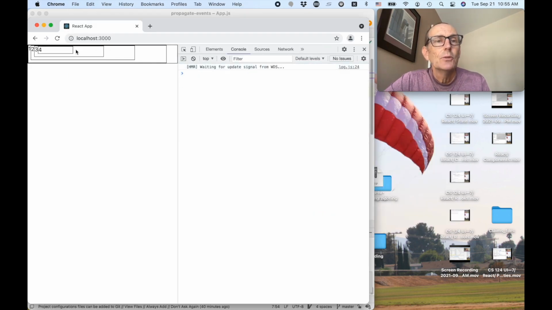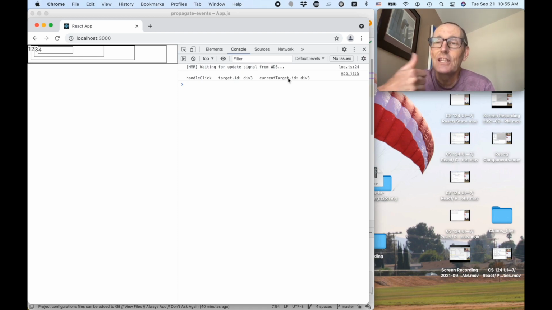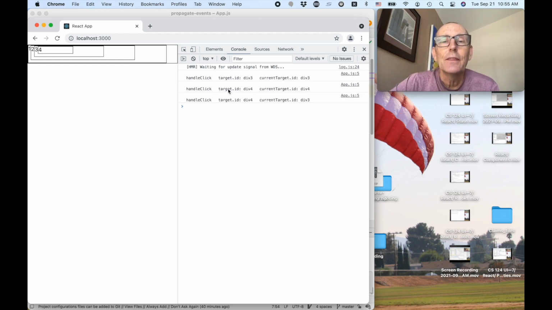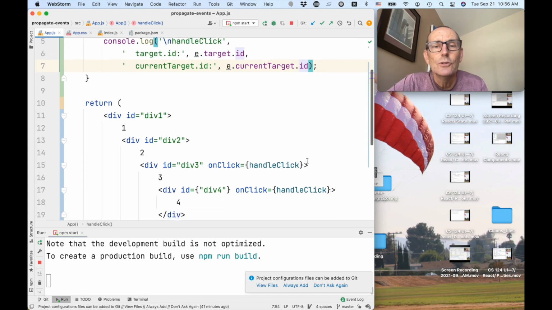And now when we click on 3, we get correctly that the target is div3 and also that the current target is div3. So we're saying the target is the thing that was initially clicked on, div3, and we're handling it within div3. If on the other hand, we click on 4, we get the message first off that we got a click on div4 and the current target, the one that's handling this, div4. Again, we got a click on div4 and the one that's currently handling this is div3. So we're getting 2 of these because we defined 2 onClicks.